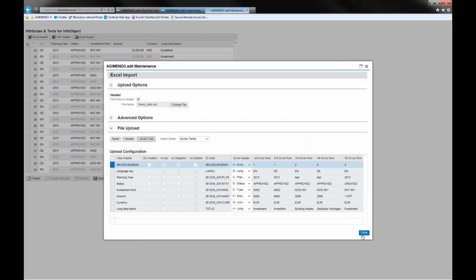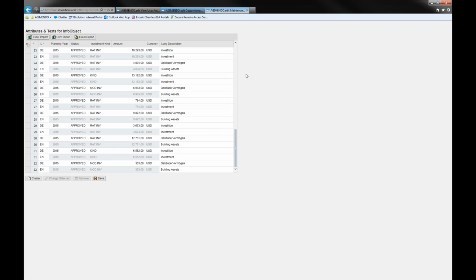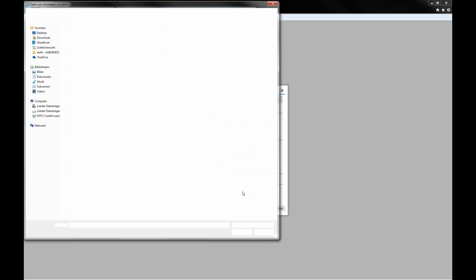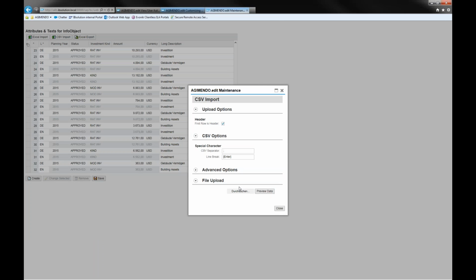If one line is wrong in 100, you'll have the 99 in your master data table and the possibility to change the one line through this downloaded Excel file and re-upload it later. There is also the possibility to import a CSV file, where you can specify the separator for your CSV, also the line break, and the result will be the same. You can see the preview as well, and then the upload data button will be shown.